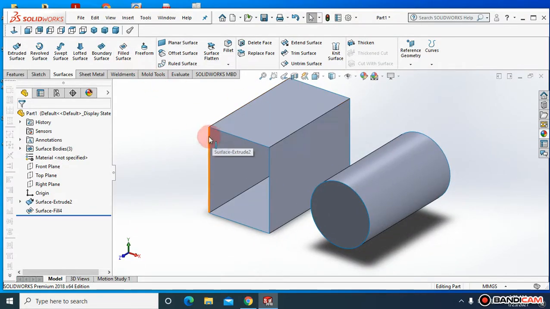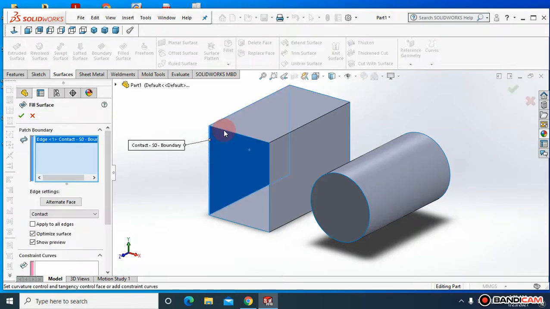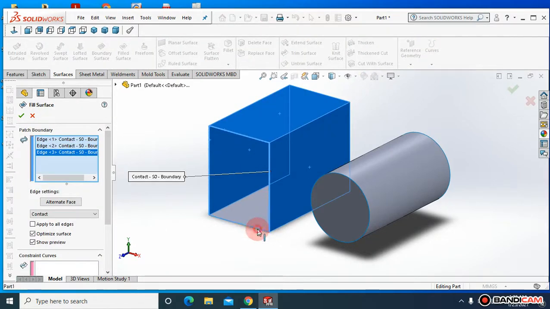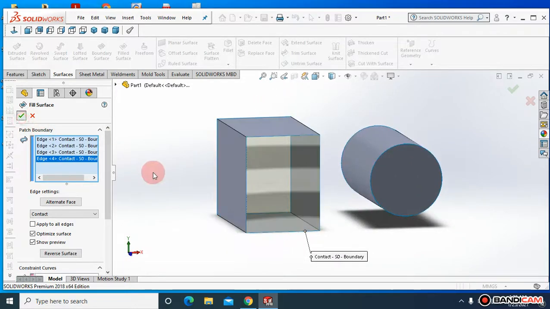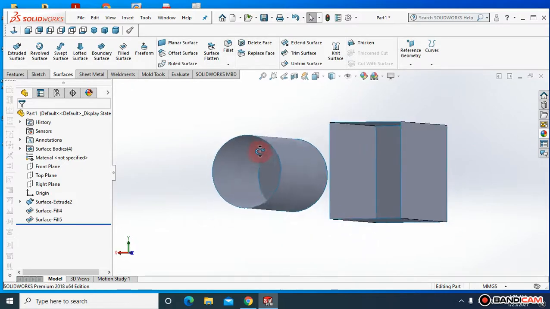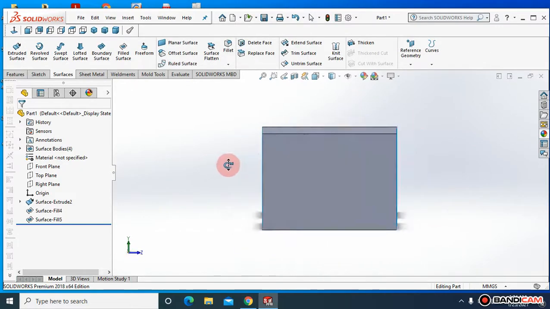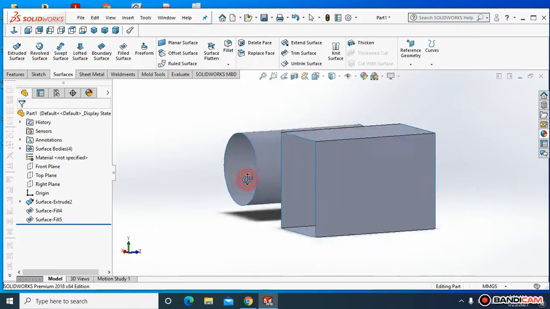Now to close this upper surface, for that come to fill surface and select these 4 edges, which is actually my entire edge, see, and say okay. So this is how you can use the flat surface, the fill surfaces inside SolidWorks surfaces.